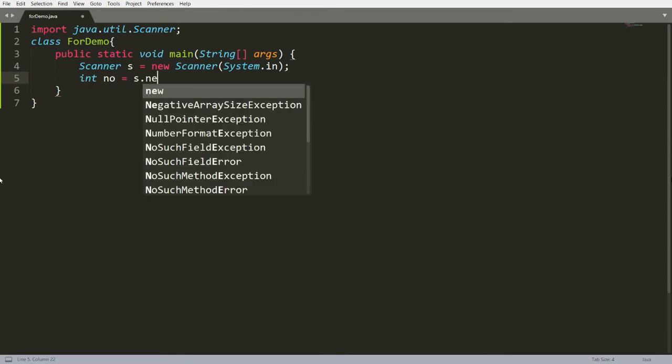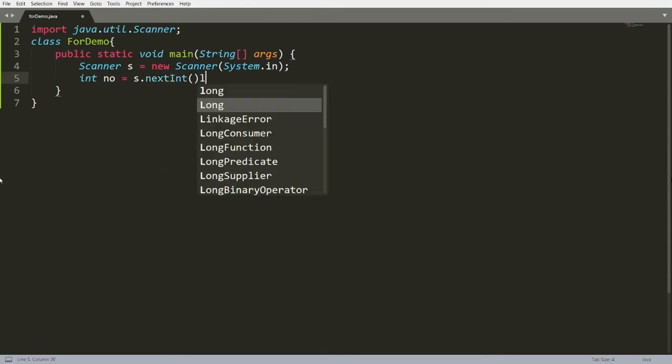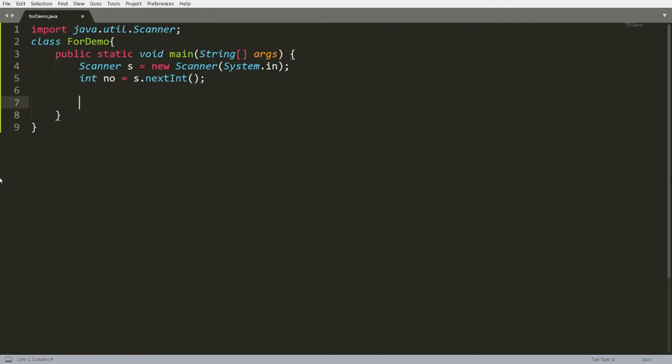Now here you can initialize your number is equal to s.nextInt(). So if the user passes number is equal to, for example, 10, then I want to print the square and cube of each and every number. So it is very simple.